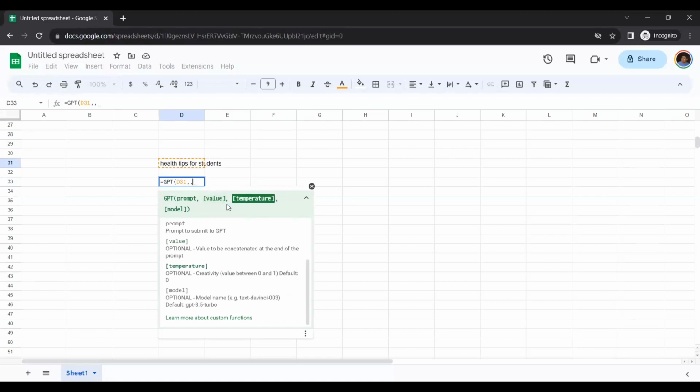And for the model, there are two models. One is text Da Vinci and another is GPT 3.5 turbo. Mostly any GPT will be used with GPT 3.5 turbo. If we need to change, we can change it, but it is the default. It will be using GPT 3.5. So now I am setting the temperature to 0.8, because it should be set between 0 and 1.